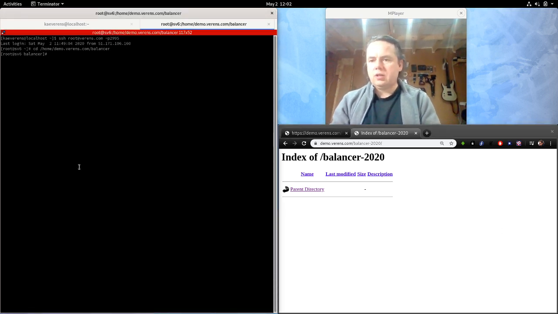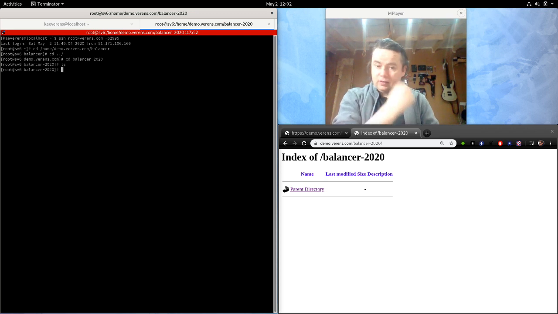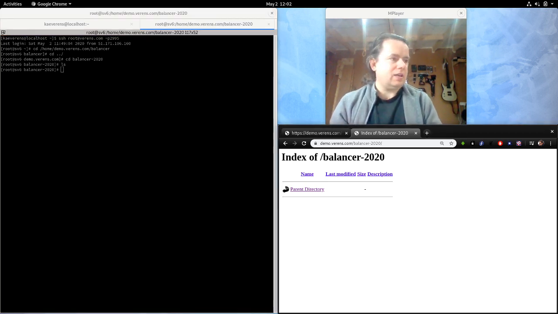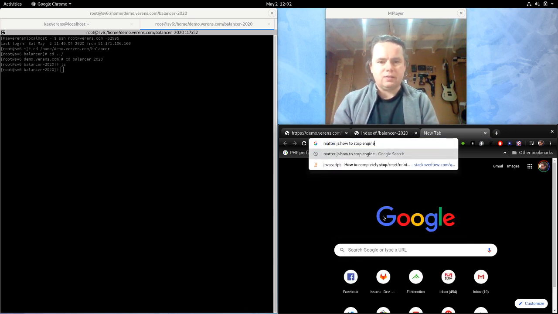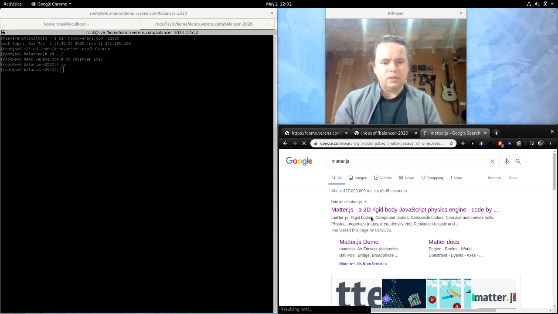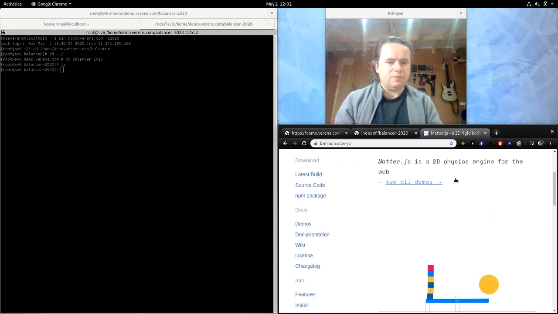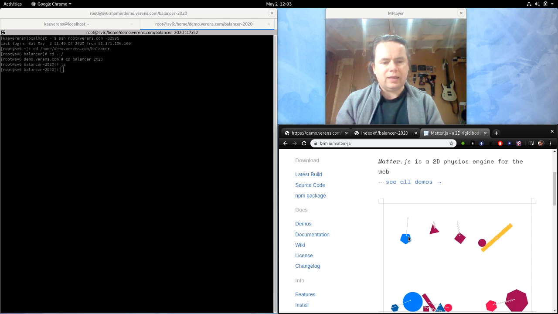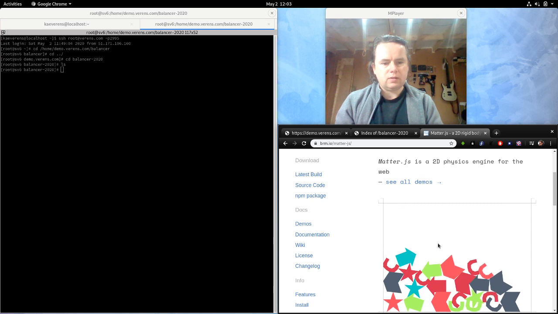So we've got a directory called balancer2020. And we're going to use a library called matter.js. So I'll load that up just so we can see what exactly this matter.js is. It's a 2D rigid body physics engine. By rigid body, what that means is that we can do things like connect things to each other.